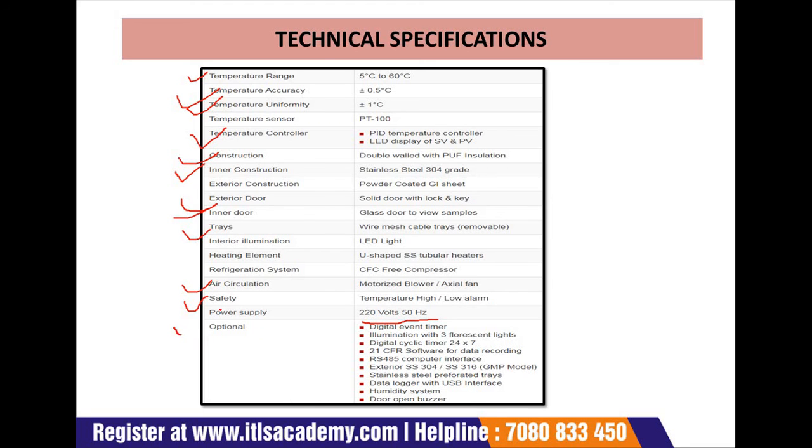Now optional things are present here. A digital event timer is present in this BOD, and illumination with 3 fluorescent lights is available. External 304 and SS316 GMP models are present here, and a humidity system is present. A door open buzzer is also present. So in this picture you can see the technical specification of the BOD system.